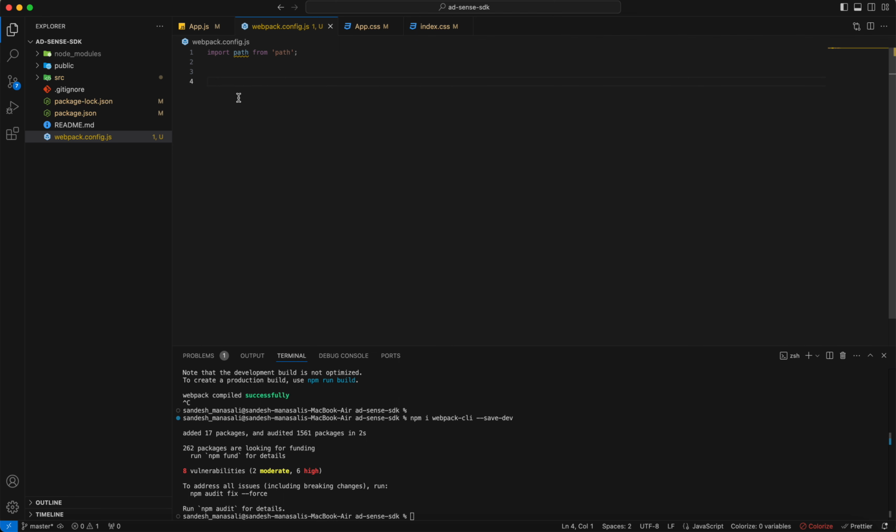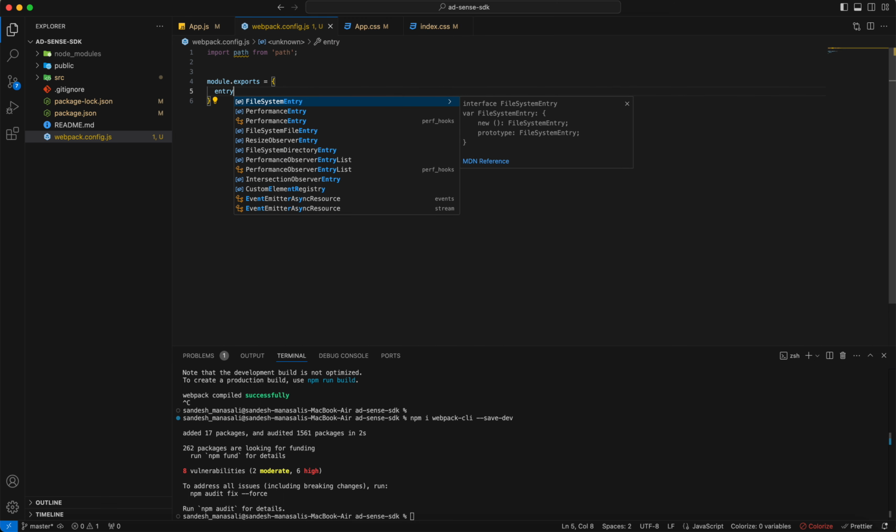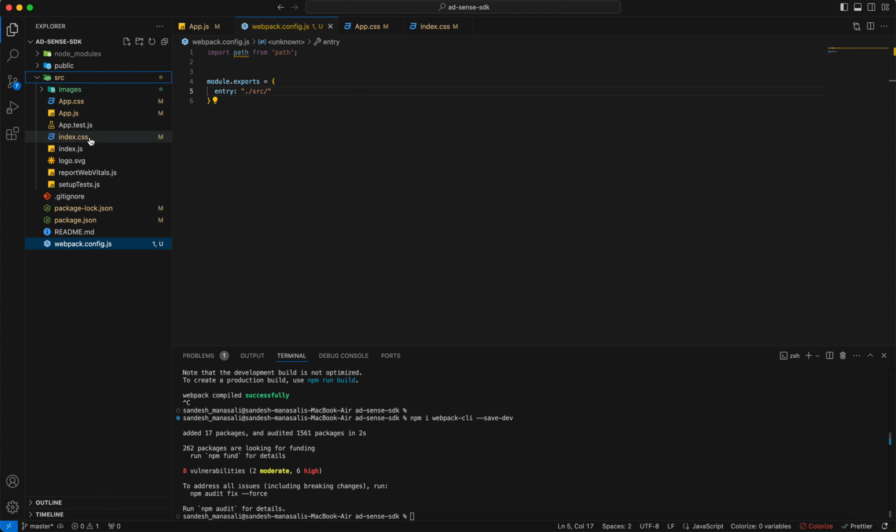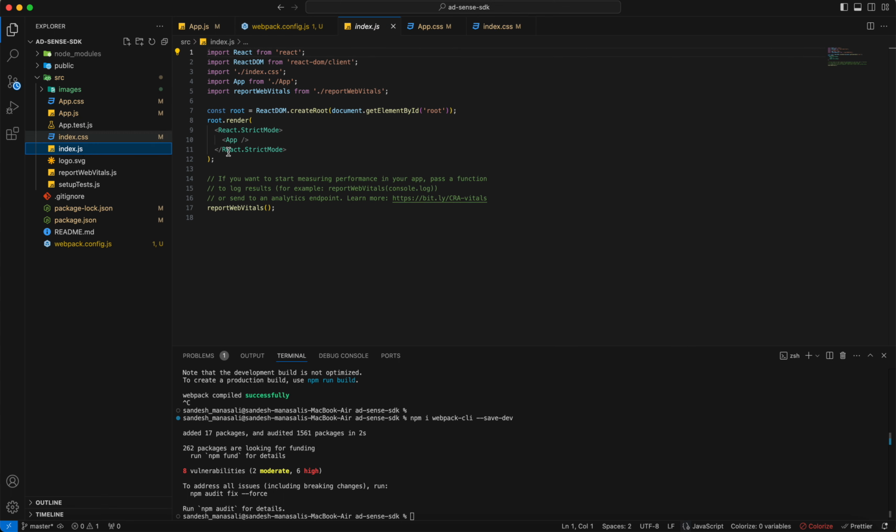Now you just create the module.exports. Here we will be exporting. First the property is the entry. This is pointing to the source folder where we have written the SDK here. So the entry point of our React application will be index.js, right? We are doing all these things.